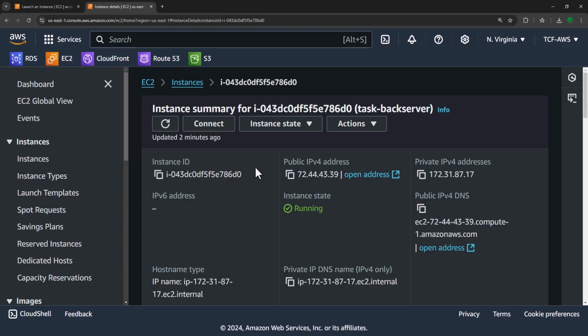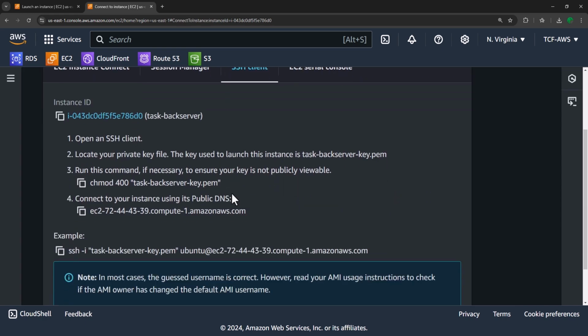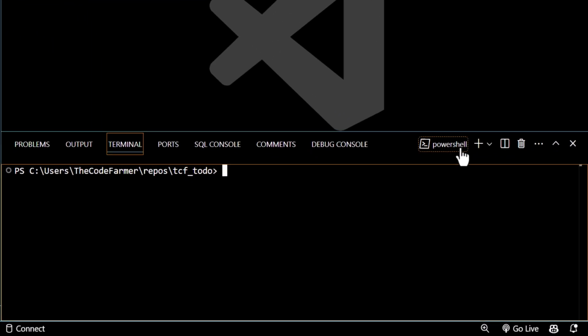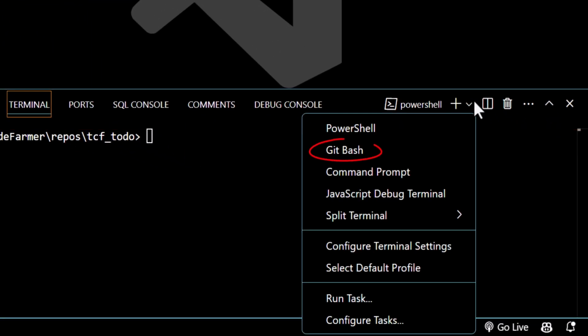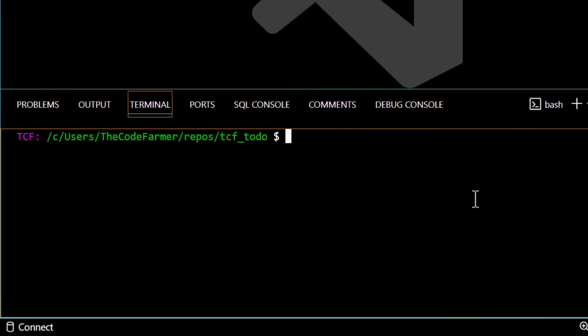From the EC2 instance on AWS, click Connect. Select the SSH Client tab. Below where it says Run this command if necessary to ensure your key is not publicly viewable, click the icon next to the command to copy it. Now instead of PowerShell or the command terminal, we want to bring up an instance of the Git Bash terminal. Git Bash comes with built-in SSH support, so you can connect to your Ubuntu server using SSH without needing additional tools. CD into the directory on your computer containing your PEM key.